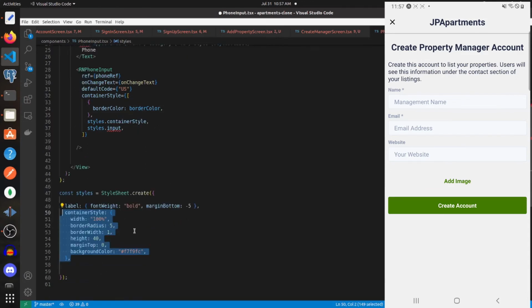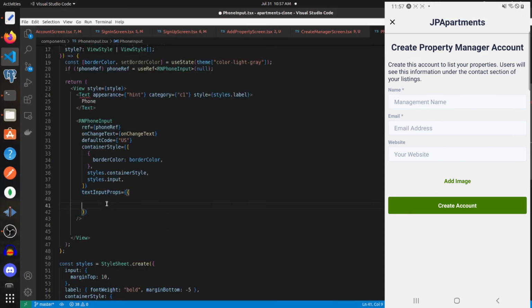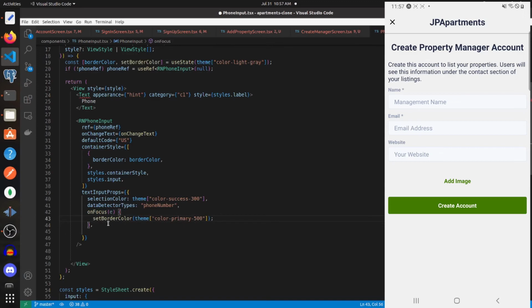Container style has a width of 100%, border radius 5, border width of 1, height of 40, margin top of 0, and background color of this. And input is just a margin top of 10. Now for the text input props, the selection color is going to be equal to color success 300. Data detector types is going to be phone number. On focus, we will set the border color to our primary color. And on blur, we'll set the border color to the light gray color.